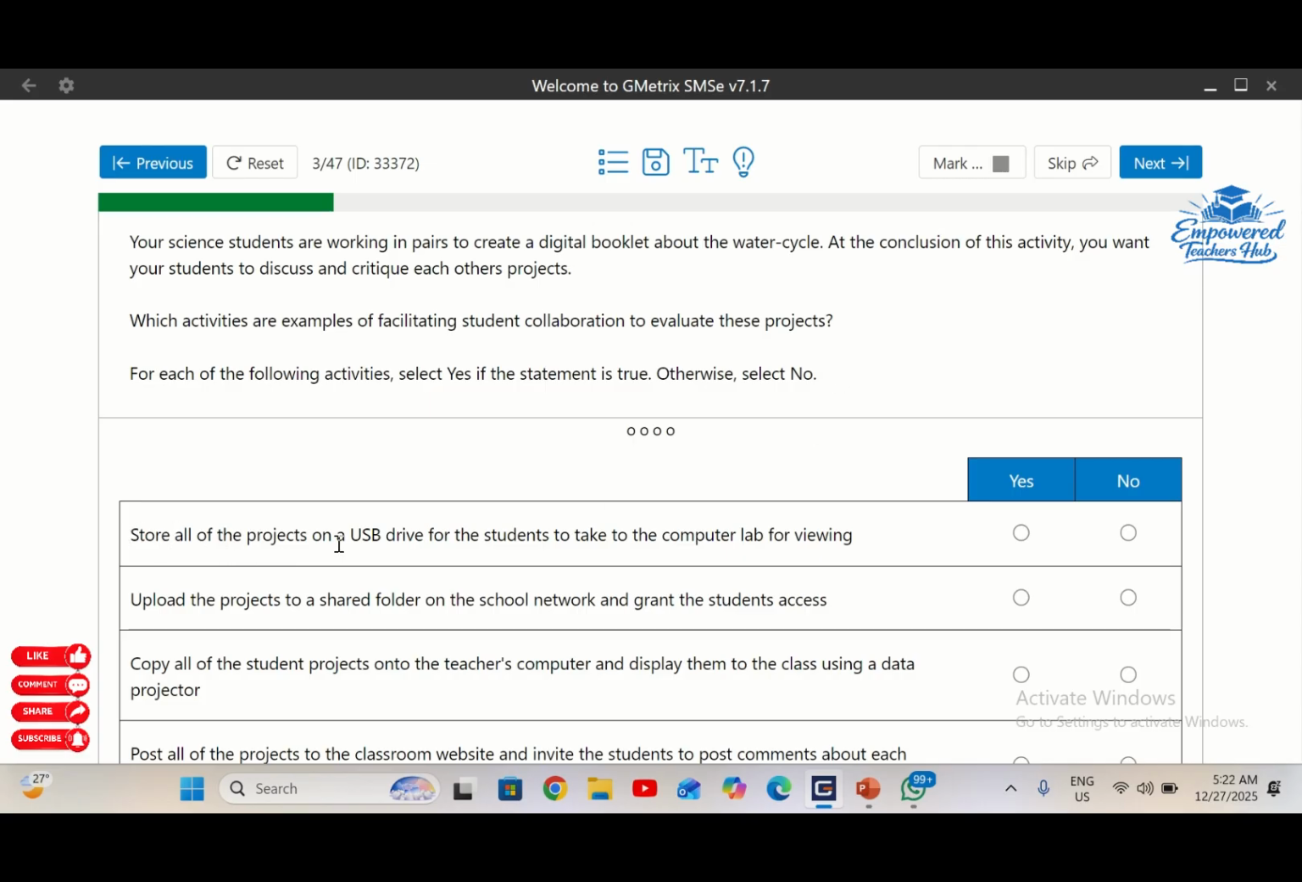Store all of the projects on a USB drive for the student to take to the computer lab for viewing. No, this does not facilitate student collaboration. Upload the project to a shared folder on the school network and grant the student access. No, this doesn't facilitate student collaboration.